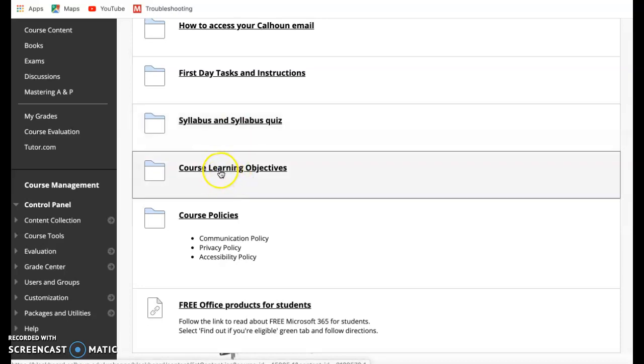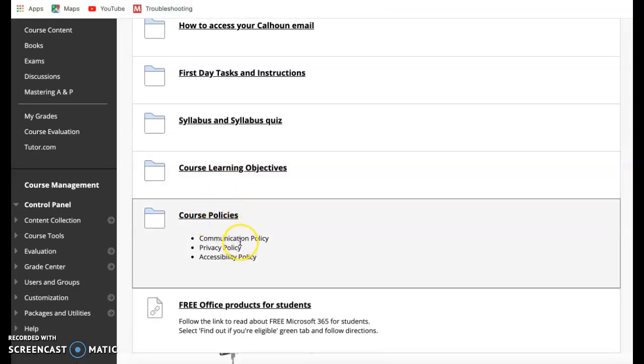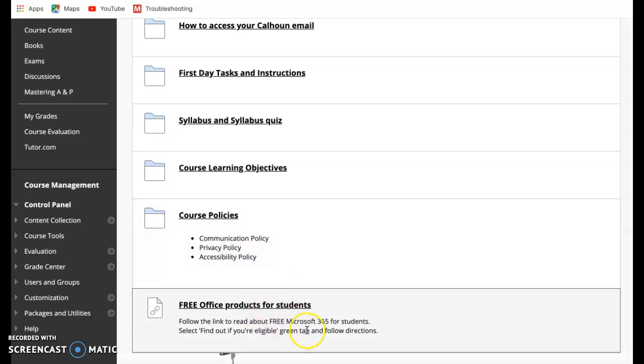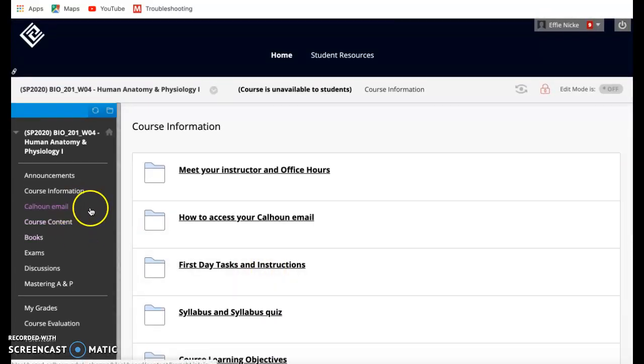These are the course learning objectives, everything that we hope to accomplish in this semester. Course policies about communication, privacy, accessibility, and then if you do not have free Microsoft 365 products, you can get them here. You can also get them through the My Calhoun homepage, the same place you'd go to look at your Outlook email. So just to give you all that information.